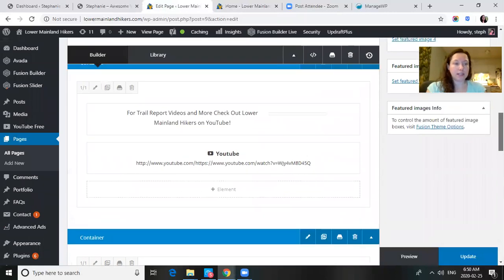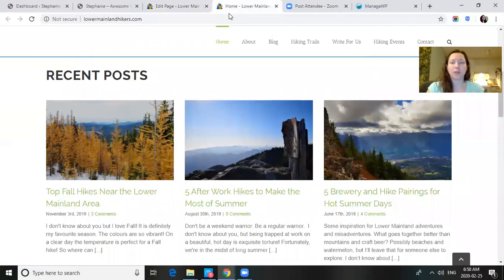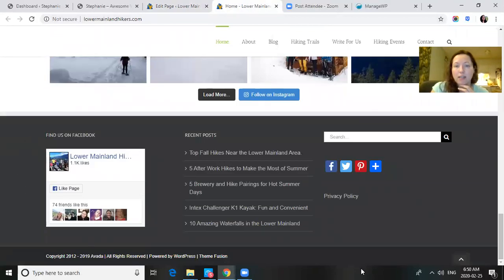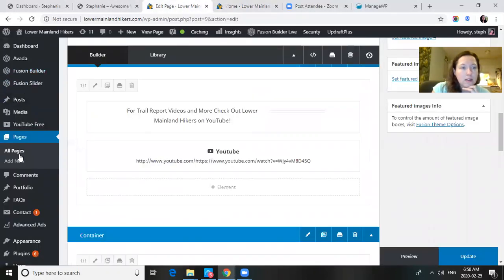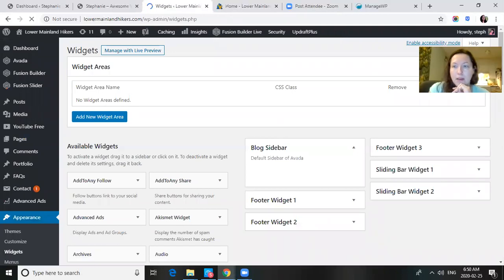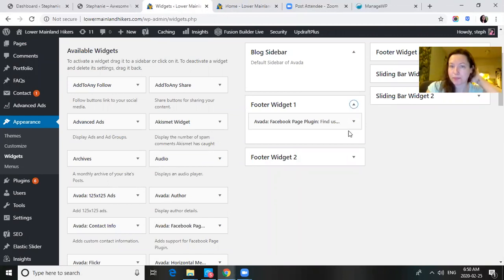And then the footer stuff is all, so that's for the home page. If you have the footer like this, it's actually done in your widgets. So Appearance, Widgets. Yeah, so in Appearance Widgets is where you do all that footer stuff. So I have my 3 different footers here.